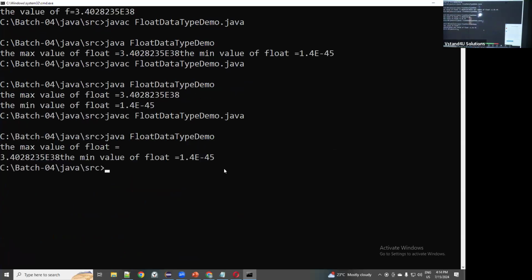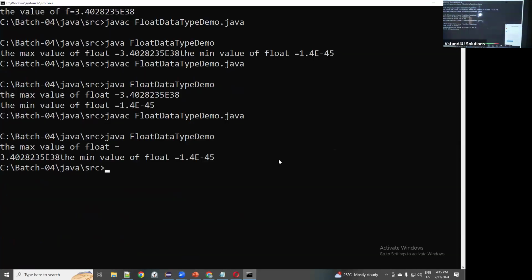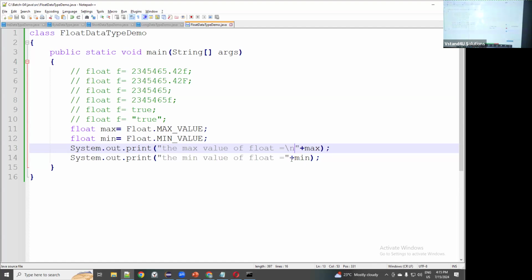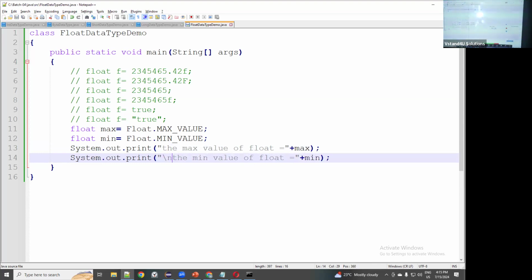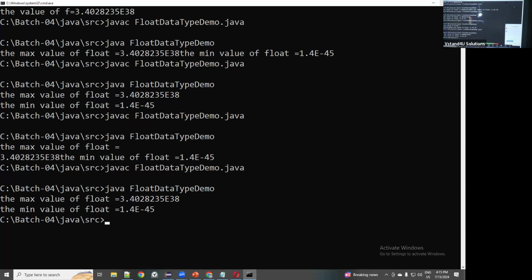What is the problem? Sir, you said the max value of float equal to, then backslash n. So the variable value has printed here. Then go back. Remove this backslash n. Come to the next line, at the beginning of the message, say backslash n. Control S. Now execute. It will work perfectly. Hit enter. Done.